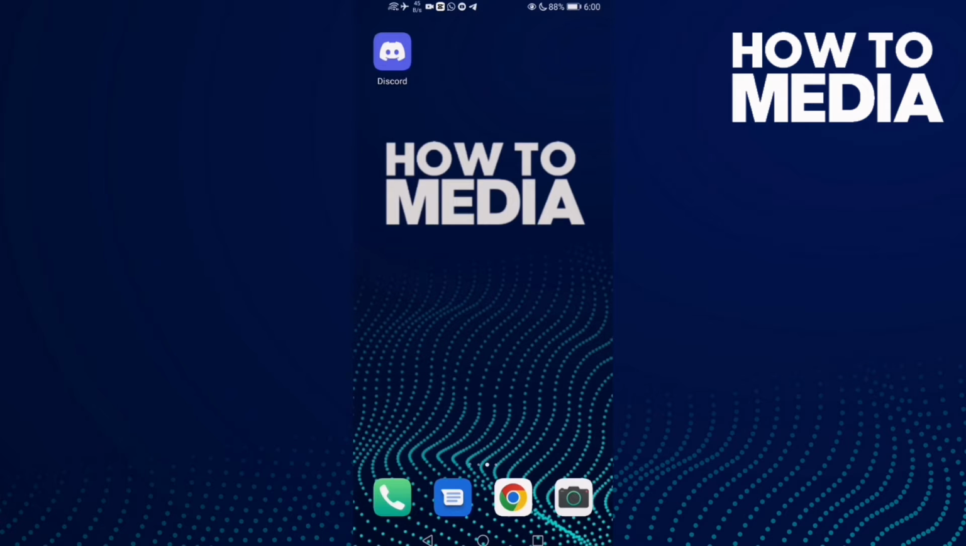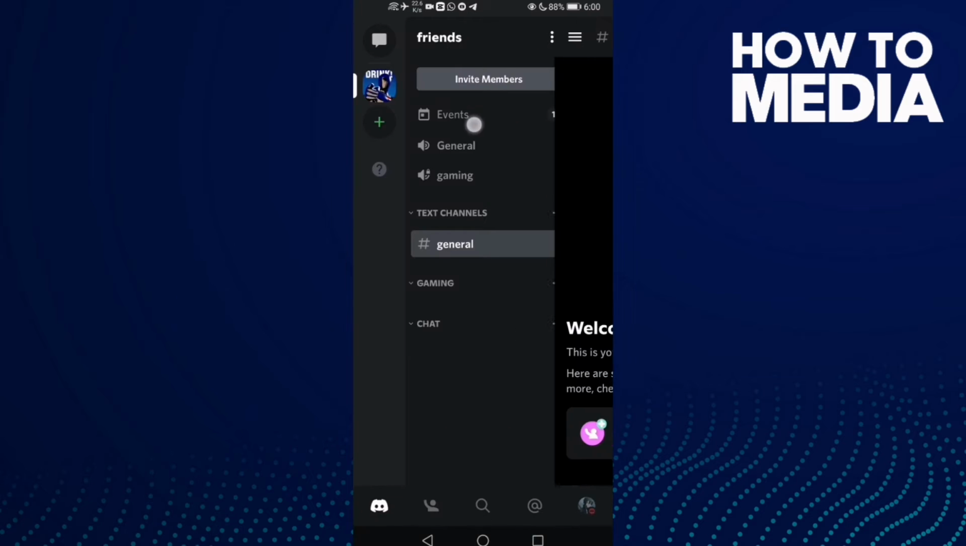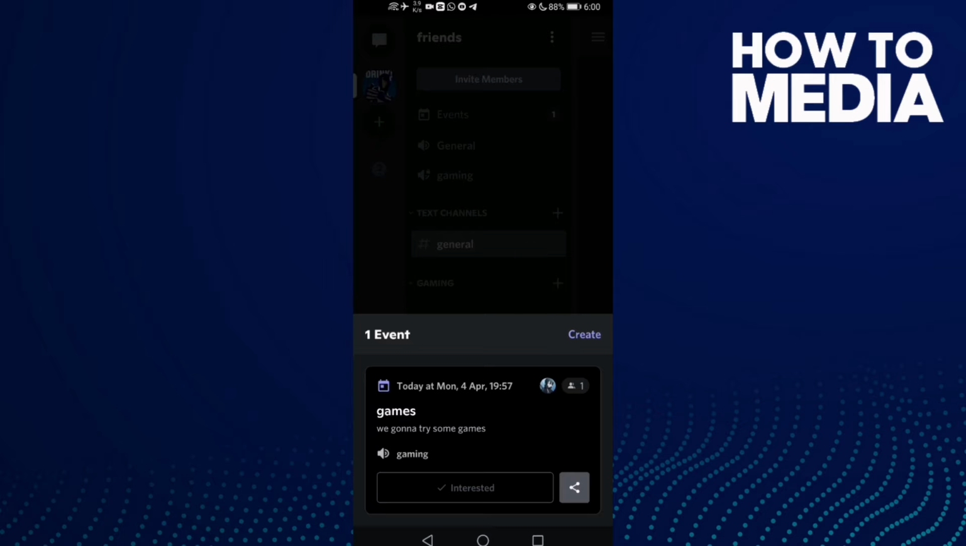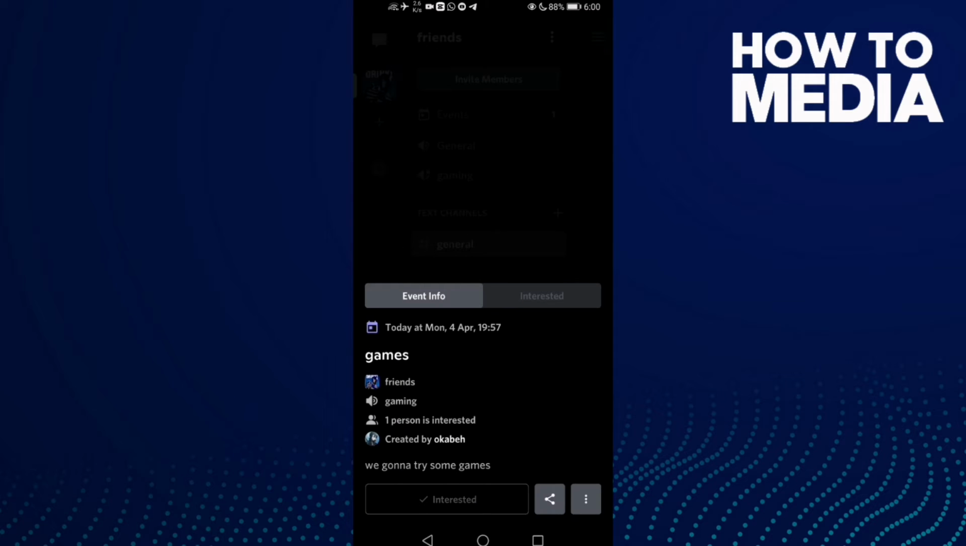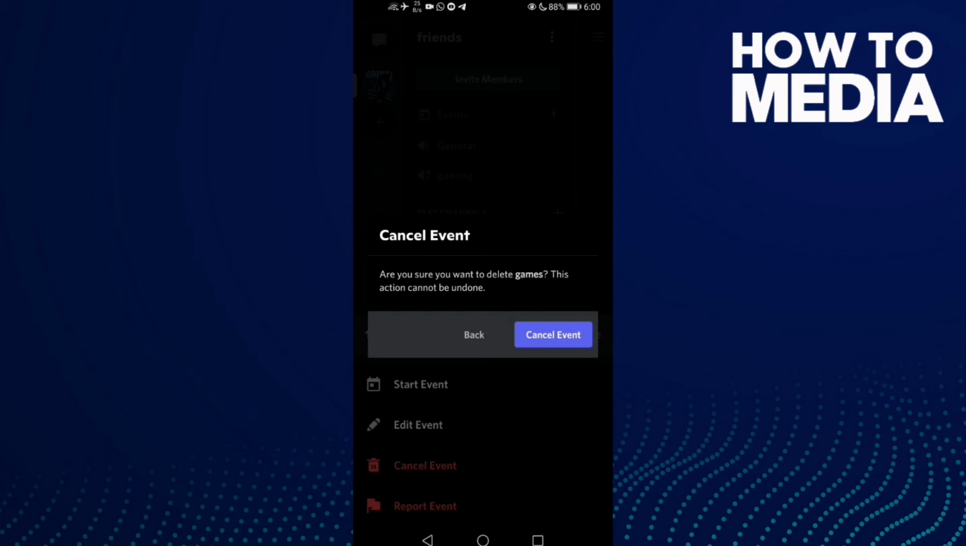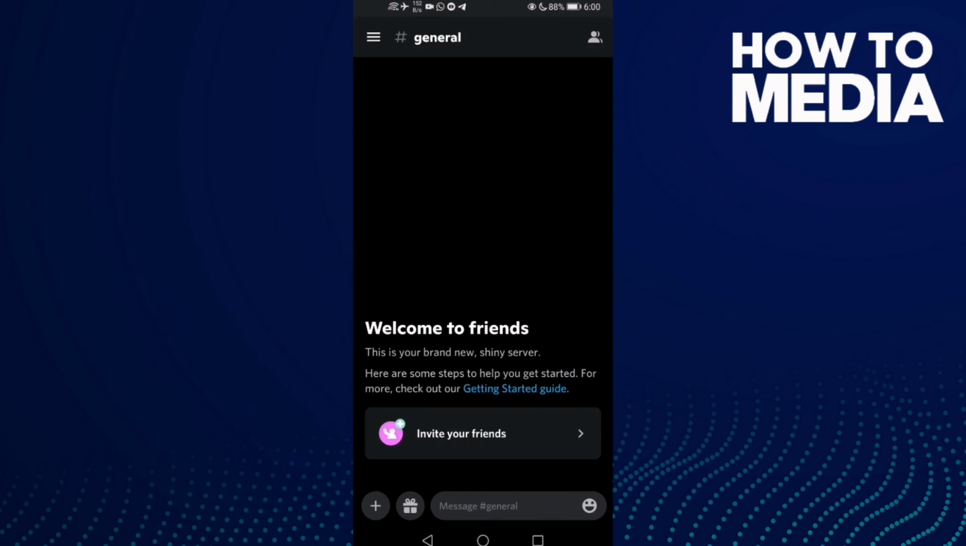First, let's go to Discord and then click on your event. After you click on it, click here and then click this icon. Click on it, and now all you need to do is just click cancel event and then click cancel event, and as you see the event has been cancelled.